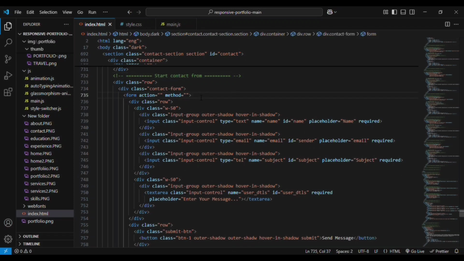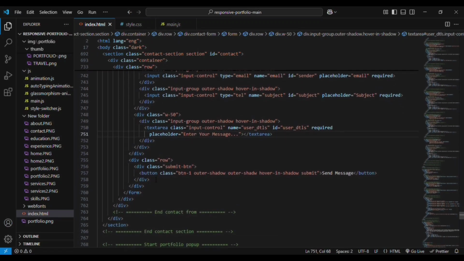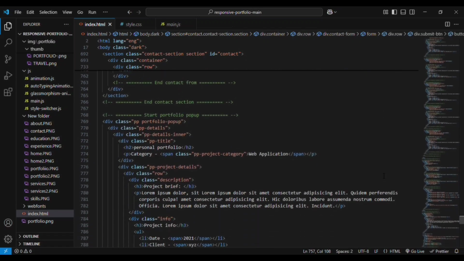Inside it we have the row, and each and every div has an input element, and the type is also mentioned here. After that we have a div for our text area. Whenever you want to give more details, you can use the text area. Then we have the submit button, the send message button. That is the contact section, and next the portfolio pop-up.